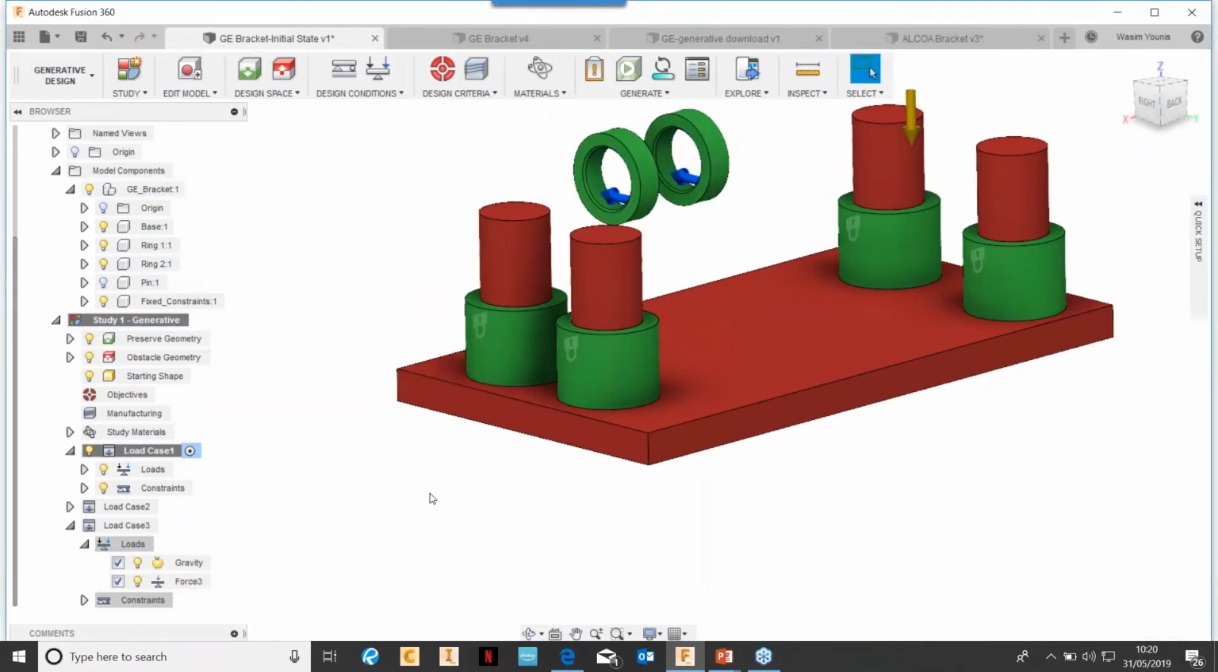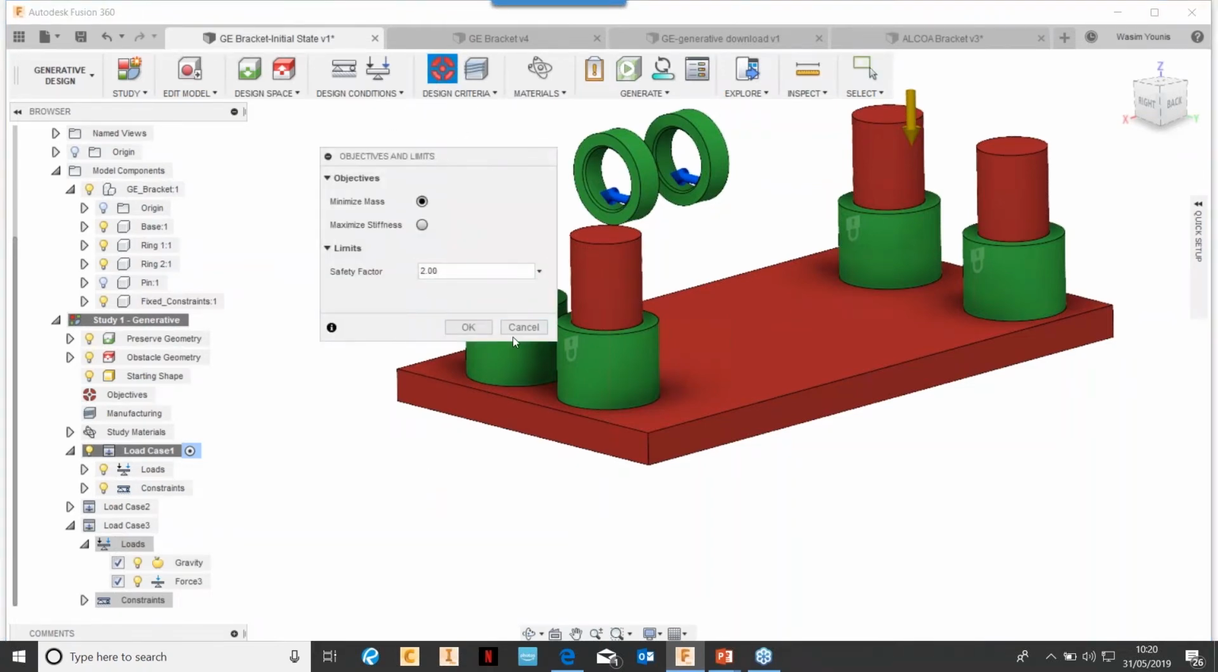Okay, so I'm happy with the load cases and the boundary conditions. The next thing we can do here is you can minimize the mass, or you can maximize the stiffness and make it very stiff, and you can have a mass target. I think most commonly is to minimize the mass and let the software work out the stiffness.